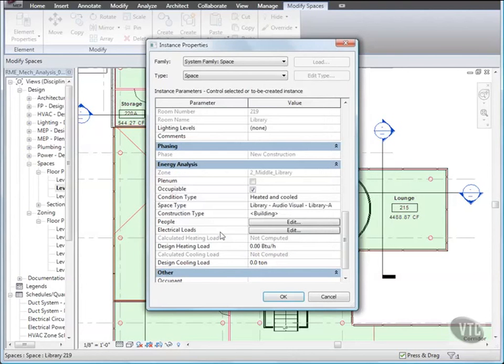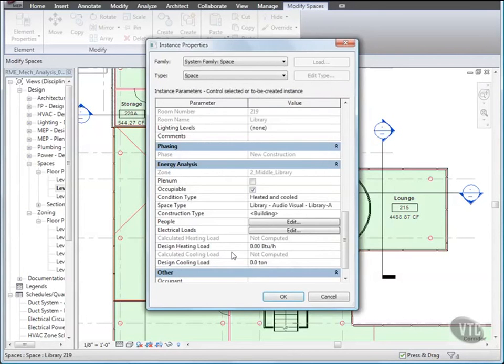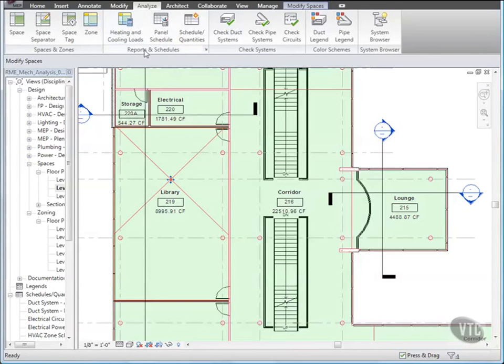For Electrical Loads, click Edit, and in the Electrical Loads dialog, under Lighting, for Values, select Actual, and under Power, for Values, select Actual, and click OK twice. Then click the Analyze tab, and from the Reports and Schedules panel, click Heating and Cooling Loads.